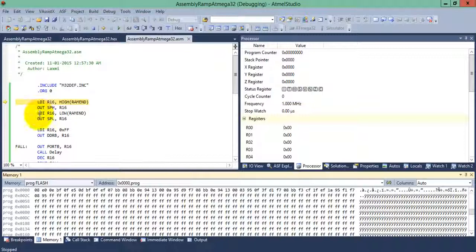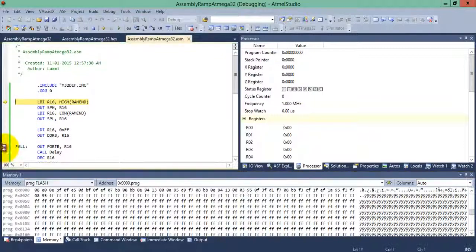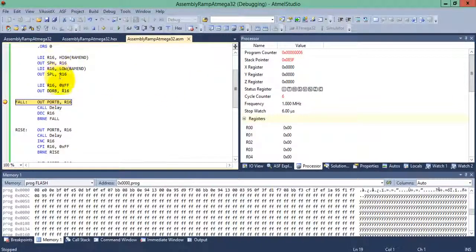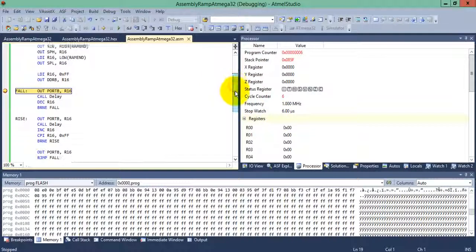Okay, fine. These are the stack pointer initializations. So we directly put our breakpoint here and then click on continue. It will come directly to that point, and how much has it taken? 1, 2, 3, 4, 5, 6. So the total is 6 clock cycles, and each cycle is 1 microsecond, so the total time elapsed in execution after these 6 instructions is 6 microseconds.